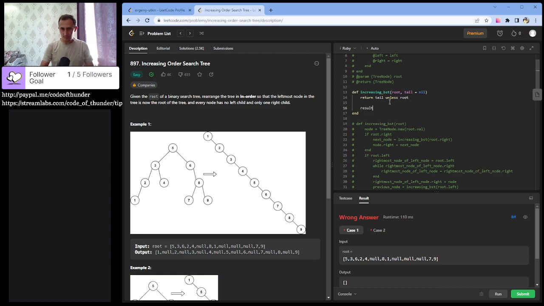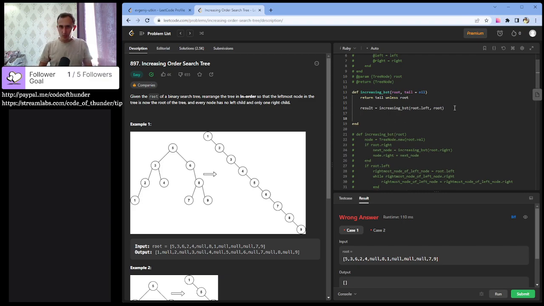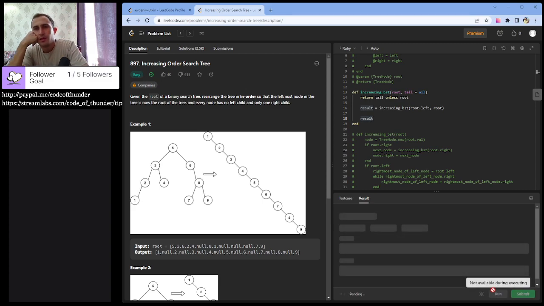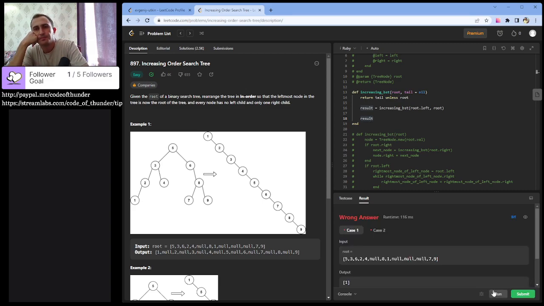Then we want to have a result. What are we going to have in a result? We're going to call this method on root left, and as a tail we're going to use root itself, and we want to return this result in the end. So of course we don't need the word return. Let's do it like this. Okay, it's the first part of this problem.